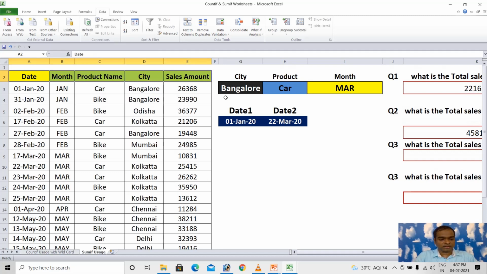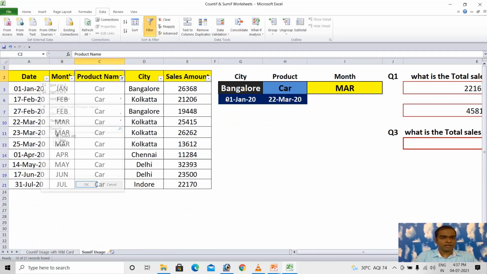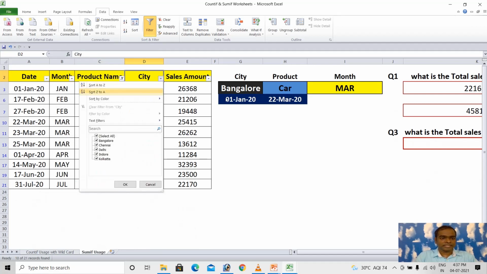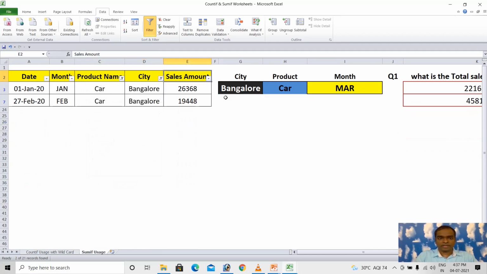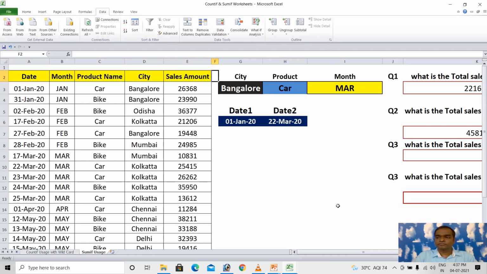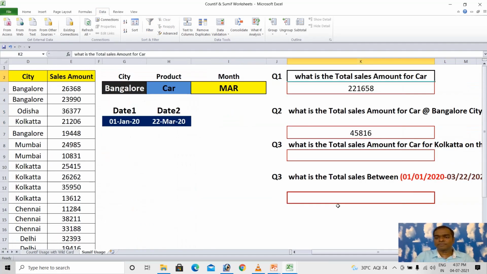here. Filtering the data, Alt A T, so filtering for the product car, filtering for Bangalore city. So if you get these things, this is 45,816 here. You got the same thing. So we are getting here 45,816. So our output has come correctly.